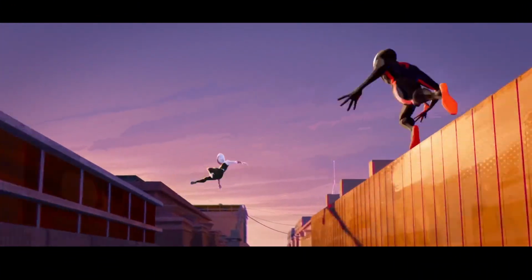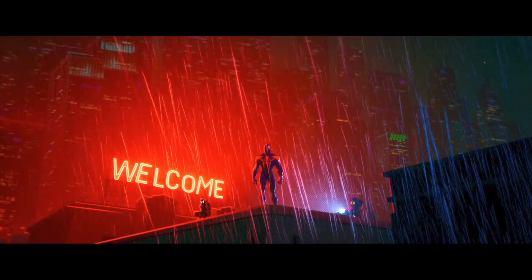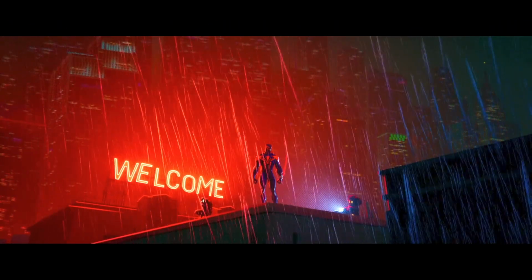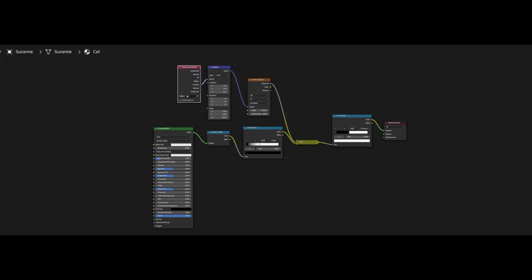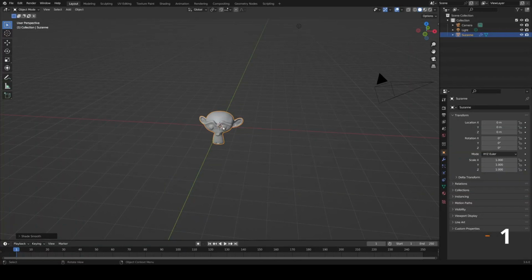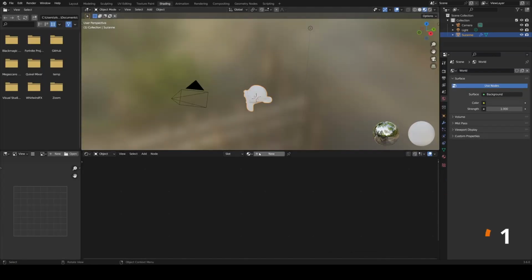So when I watched Across the Spider-Verse for the first time, one shot in particular stuck out to me, and I immediately wanted to recreate it in Blender. To break down how I did it, let's start with the shader, and don't worry, we won't get stuck in the node weeds. Choose an object and head to the shading tab and create a new material.